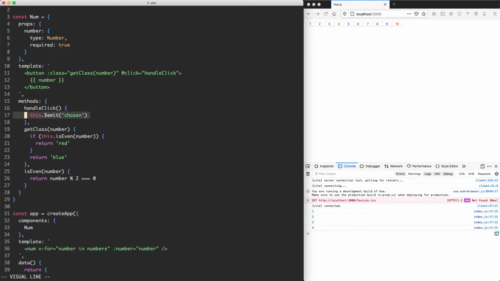And now we need some way to listen for this event on the parent component. So what we're going to do is come down for our number component, and we're going to listen for that chosen event. And as you can see, the name of the event here that we're listening for has to match the one we have in the emit function here. Once we have that, we're going to pass in the function we're going to call.